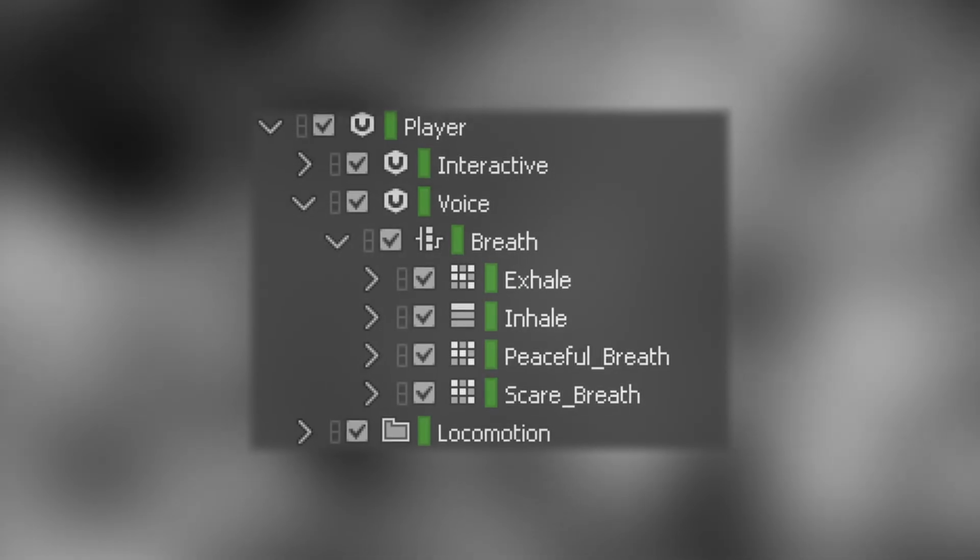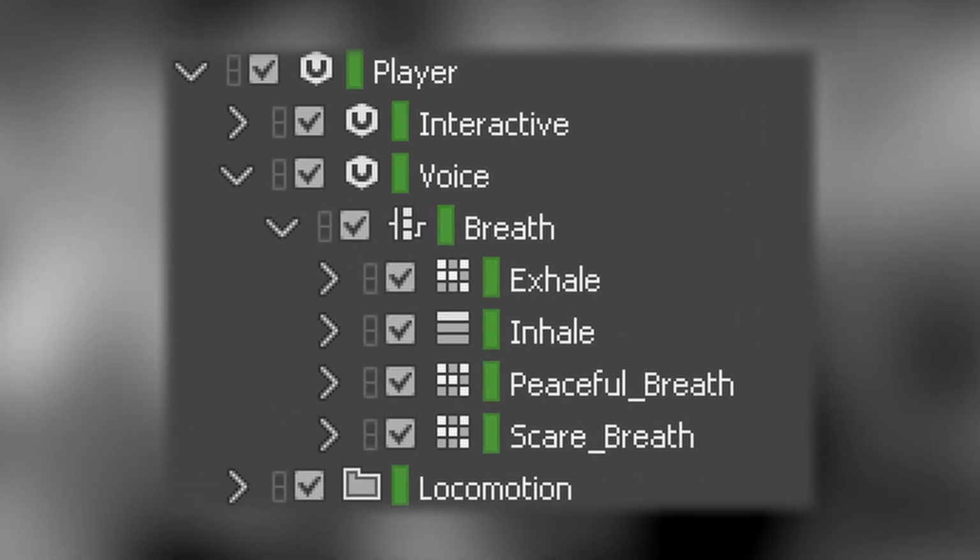Voice. The voice group contains breath sounds such as inhale, exhale, peaceful, and scare breaths. Because these sounds are quite specific in their characteristics, it was easier to record them myself rather than search for matching sounds in my library.